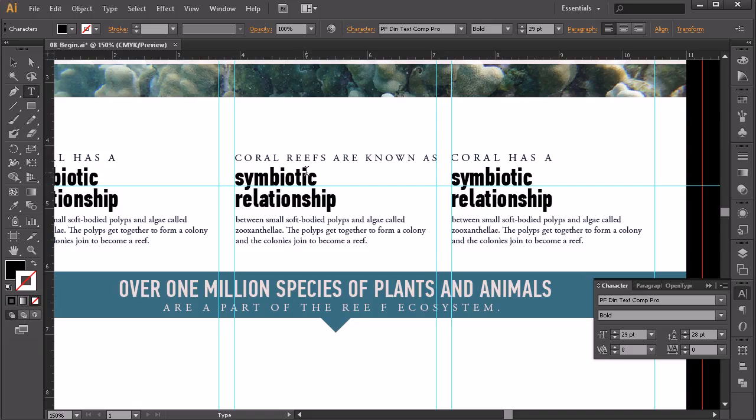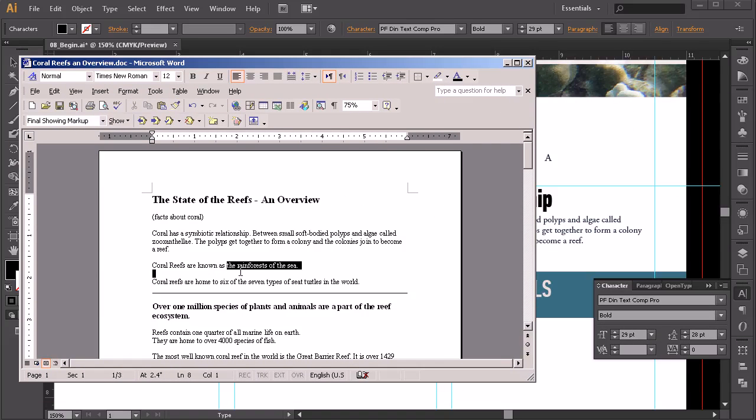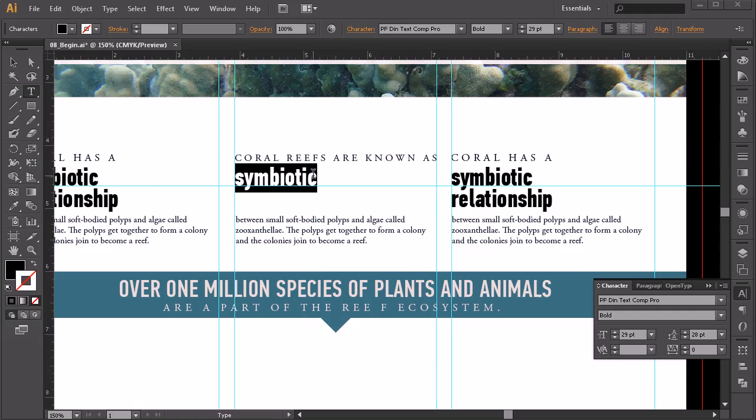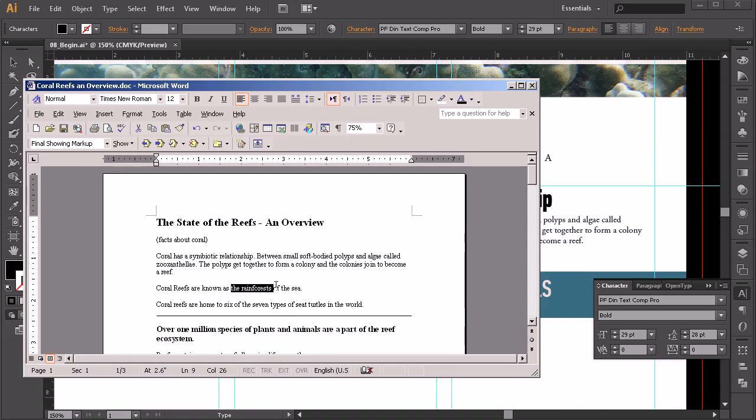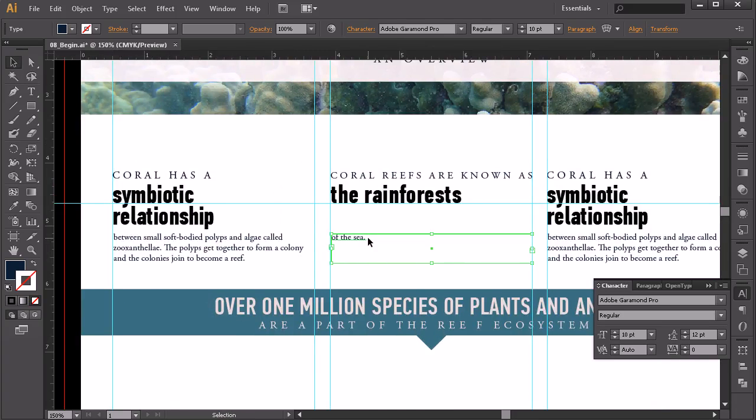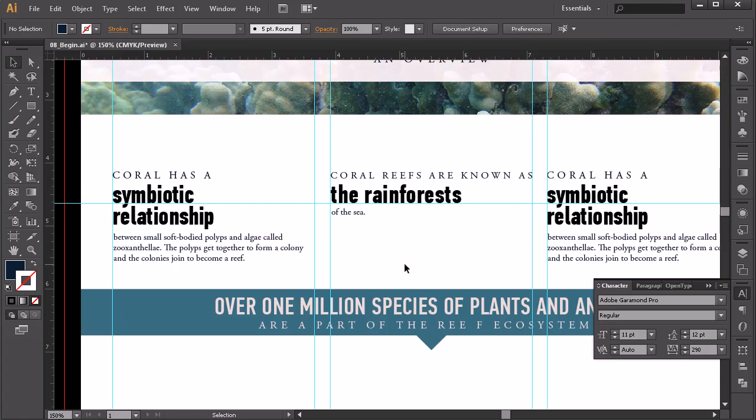And then we'll change this, instead of being on 2 lines, let's just change symbiotic to the word rainforest. So we'll bring this back over here and we'll have the rainforest as this part, and we'll just hit Control V to paste that. And then of the sea is going to be a lot shorter than what we had on our first part, but that's okay. We'll just go ahead and hit that. And this one, we've got just about that much space in between here, so let's just bring that up to that same point so that it is fitting in there nicely.